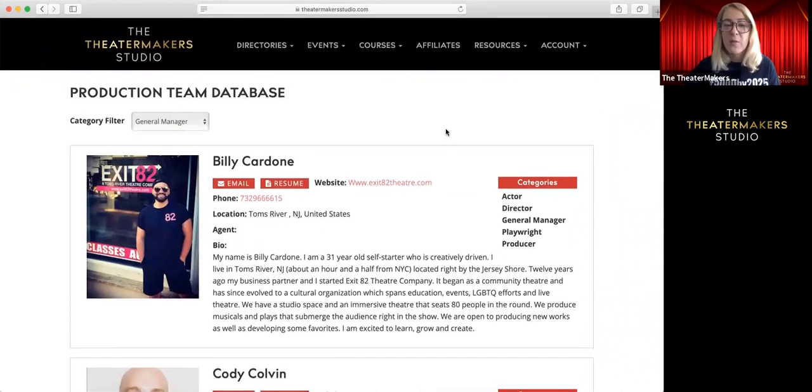You also should have the ability to add yourself as a member of this production team database. When you log on, you should see a little Your Entry button over at the right-hand side here. You just click on that and it'll give you the ability to update your information.